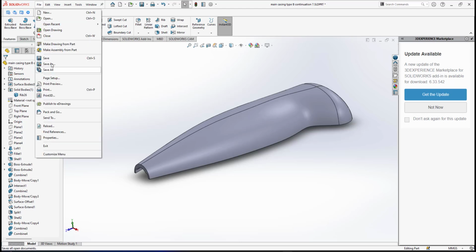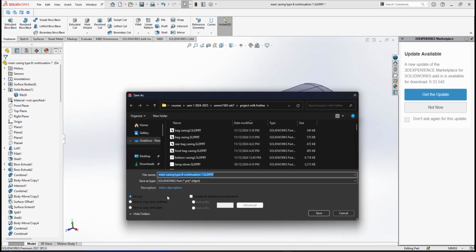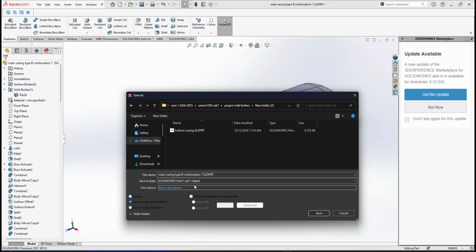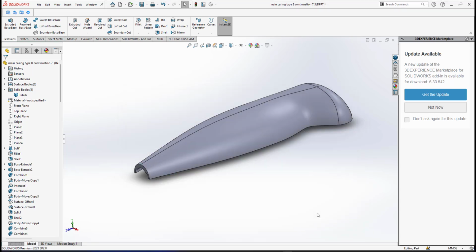I will do File, Save As, make sure it's Save As, Copy and Continue. So make sure it is under the folder you want to save it. Then I name this as top casing. Right, so it's there. The top casing file is there. It will create a separate part file. That top casing file will only have, as shown here, one solid body.